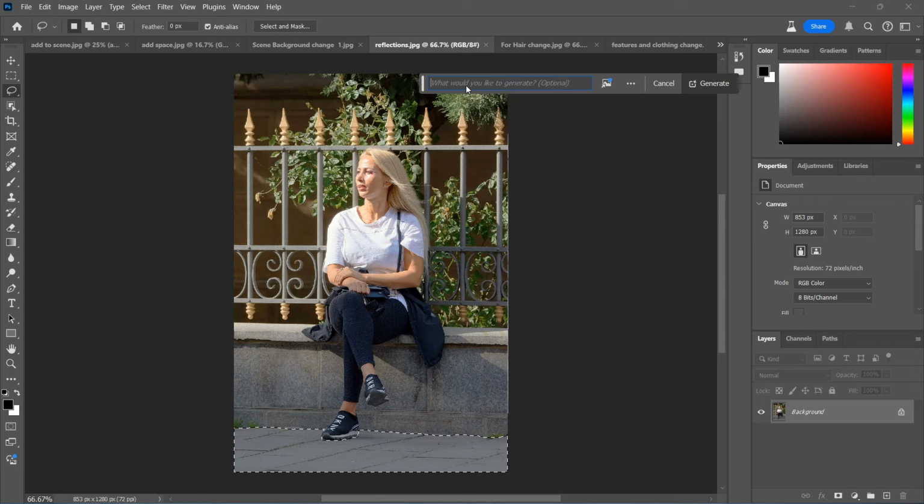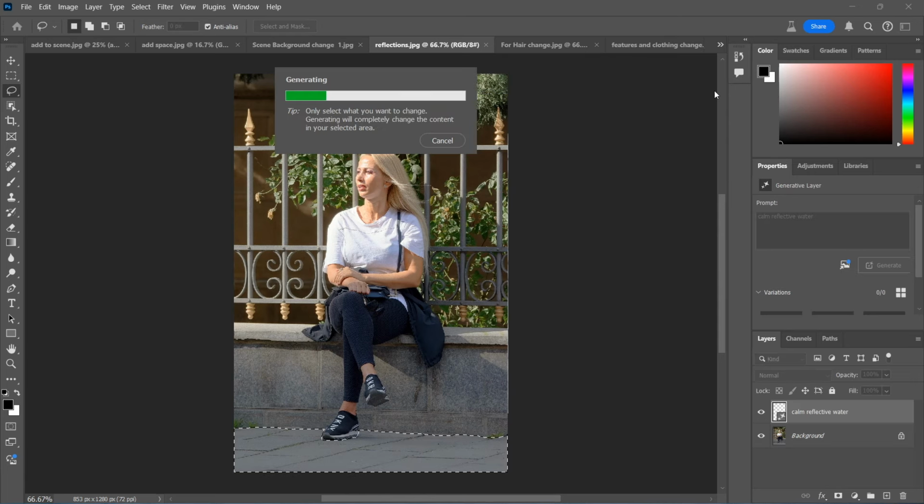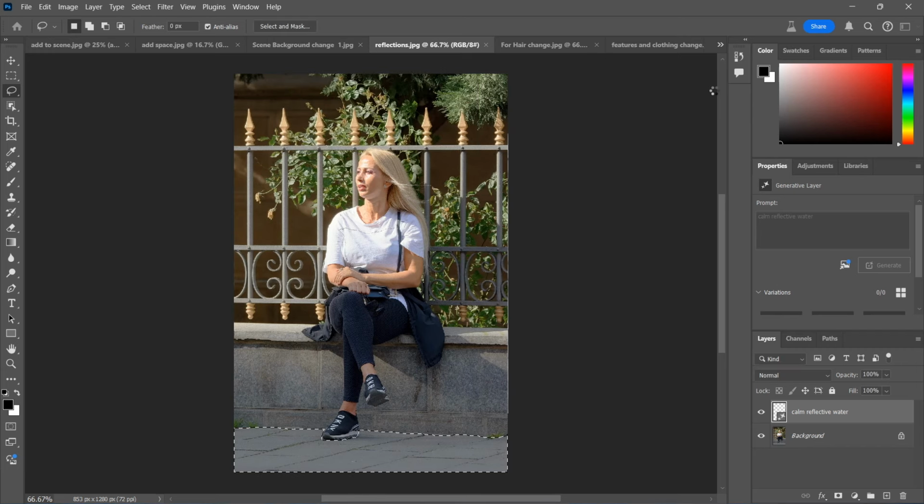Going into generative AI, let's try some calm water, or calm reflective water. So we're describing the type of water here that's going to help. Let's generate the water beneath our subject, which is this lady sitting on a bench. Of course, it's going to look slightly out of place, but we want it in this example because I'm trying to show you how this generative AI can work and what it can do for you as a beginner. So we very quickly made a selection using the lasso tool. Then we've given generative AI a prompt. So we give a descriptive prompt this time.